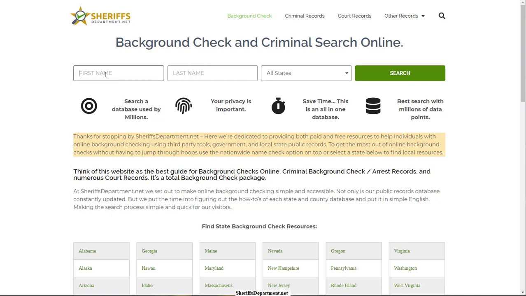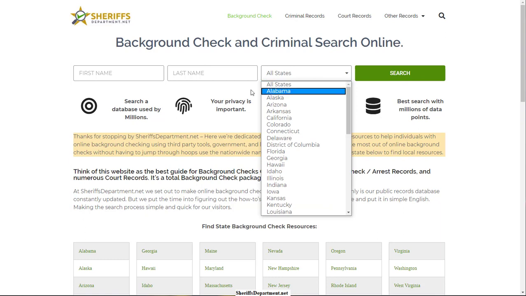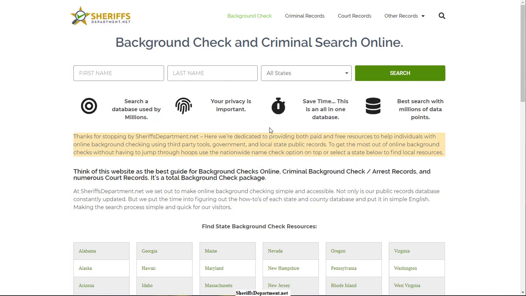We also offer a nationwide check, and each page should have a first name and a last name. You just type a first name and a last name, select a state, or you could just leave it at all states, and then click search, and it pretty much does the homework for you. So it does a nationwide type of check, and it goes beyond criminal records. It looks at social media and all sorts of other things.